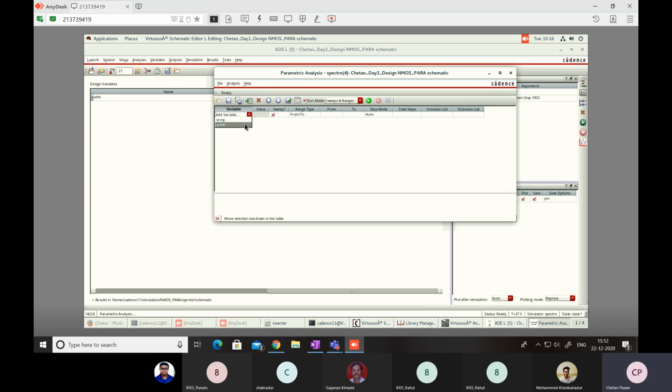Here you can select the width in the variable section. On the drop down menu, please find the width. Okay. Have you selected? Yes, sir. Now here you can see from and to is there. So I want to vary the width of the MOSFET from 1 micrometer to 10 micrometer. I just need to check in this range what current values I am getting and which is the optimum one for my design.